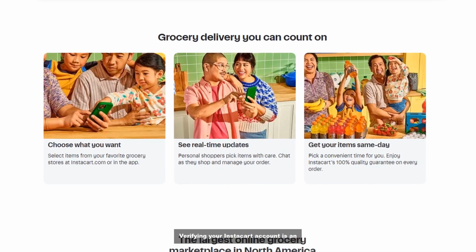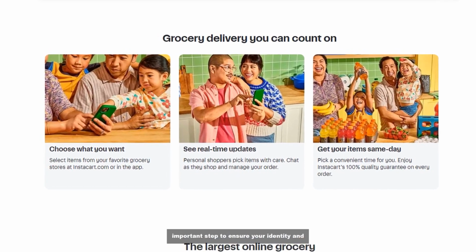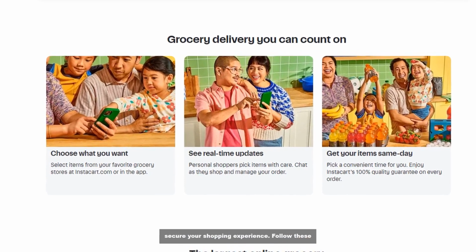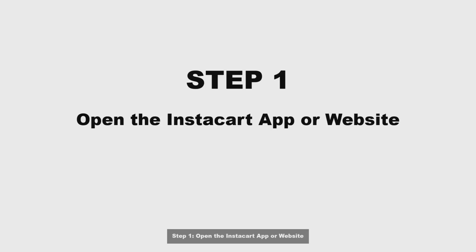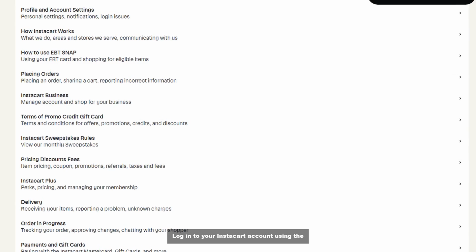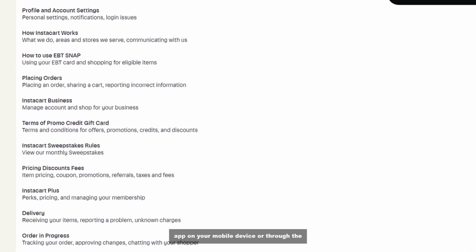Verifying your Instacart account is an important step to ensure your identity and secure your shopping experience. Follow these steps to complete the verification process. Step 1. Open the Instacart app or website. Log into your Instacart account using the app on your mobile device or through the website on your computer.